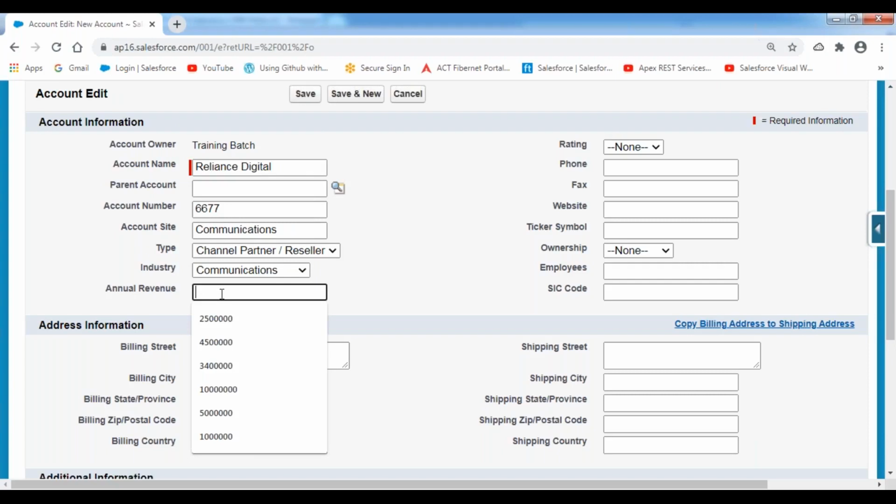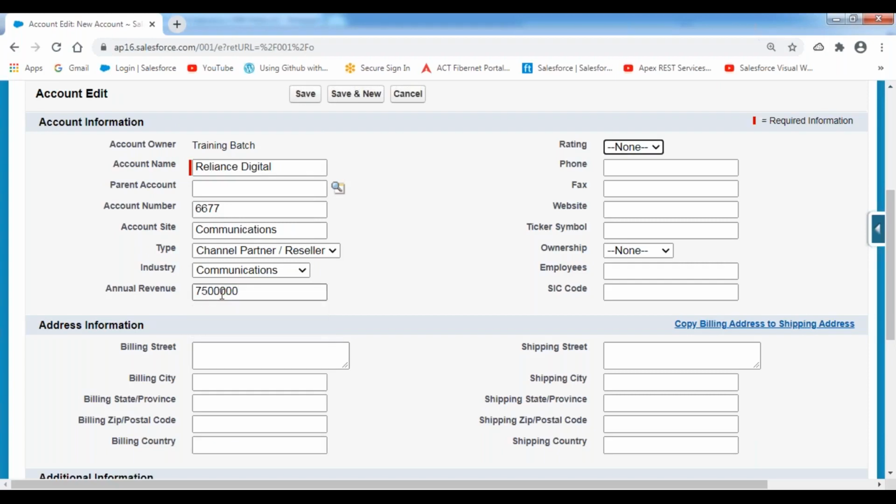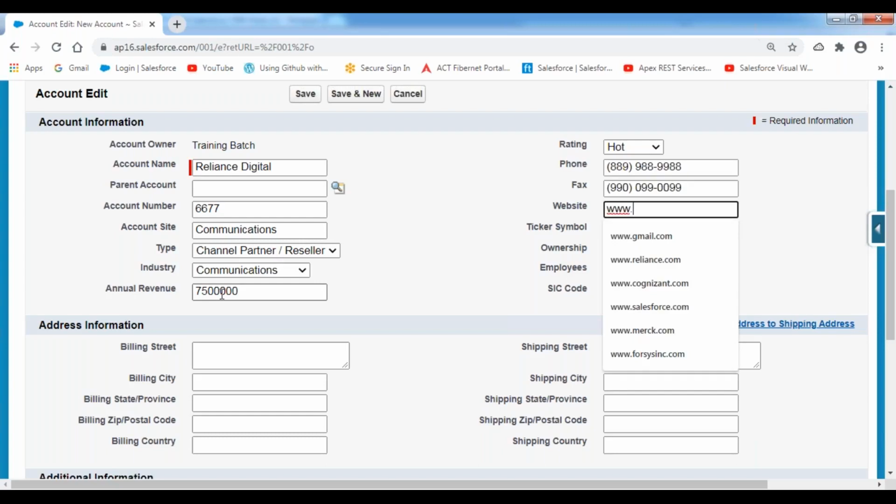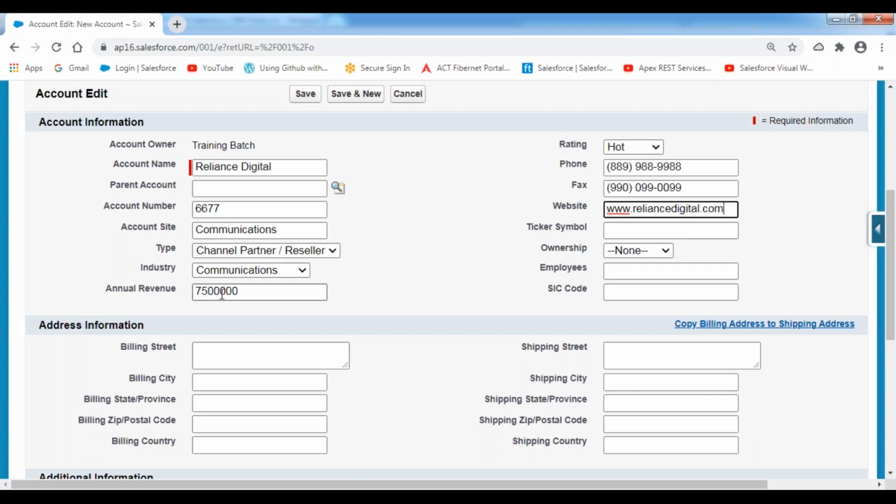I'm indicating annual revenue, like some 75 lakhs. Rating value, I'm giving a high rating for this customer, that is called hot. Phone number, I'm indicating some value. Fax number, I'm giving some value. And then I would like to indicate the website, reliancedigital.com. And the ownership, this is a private organization.